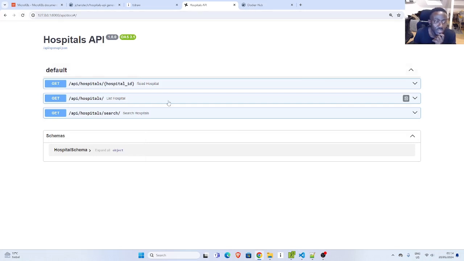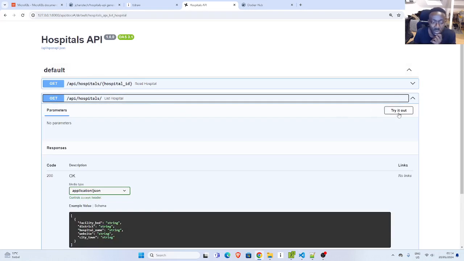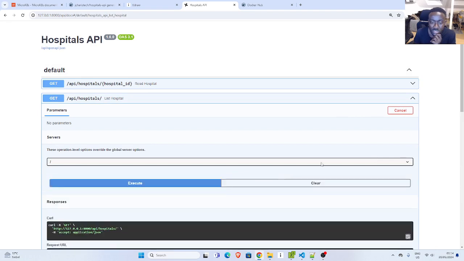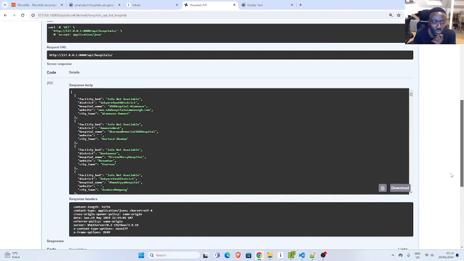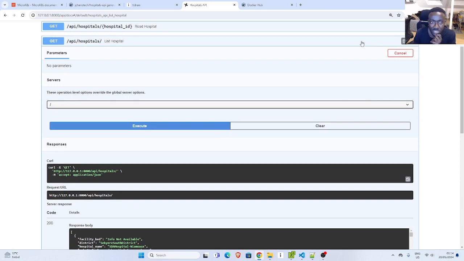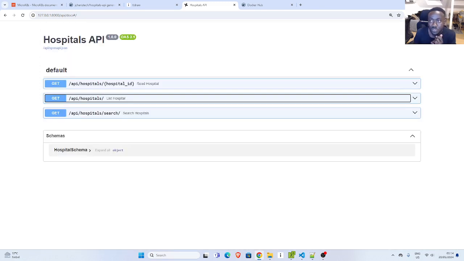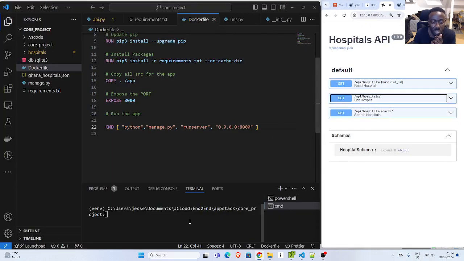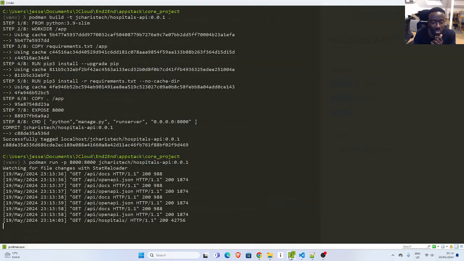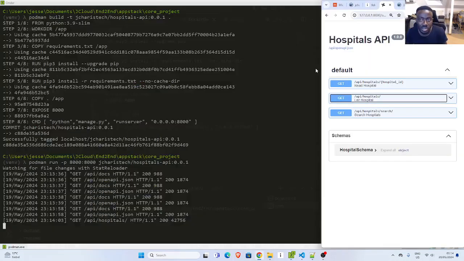So let's see if it's actually working. If I go with list, we have it coming. That means this is now not coming from outside, but from my container that's being run here. You can see the logs here. So that is how to simply containerize your applications.